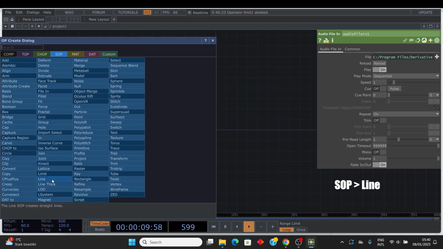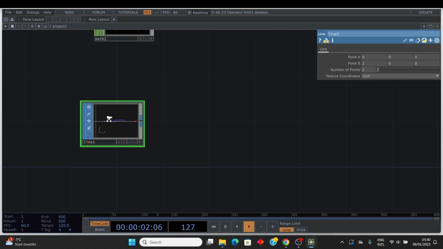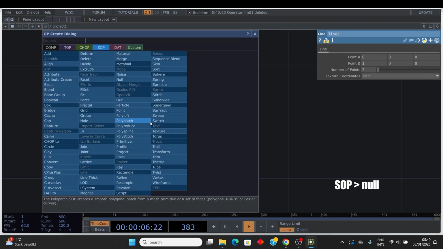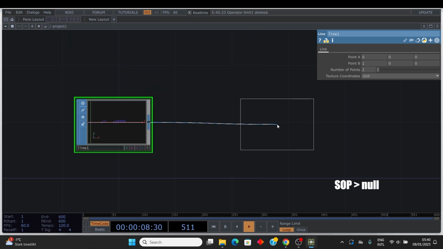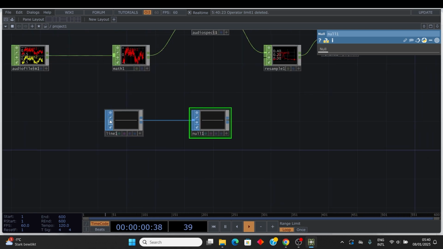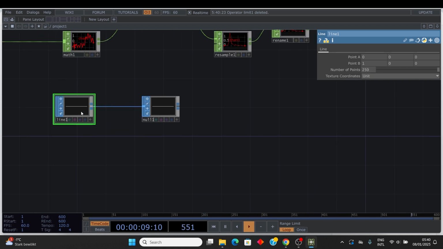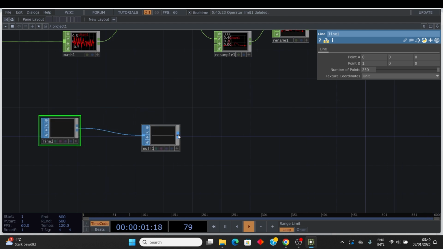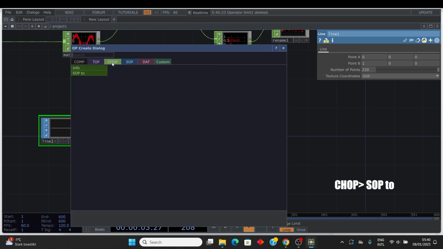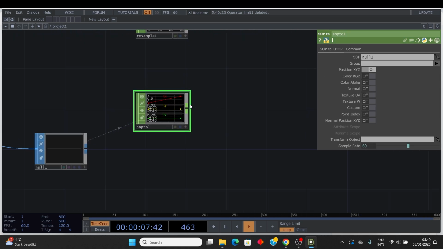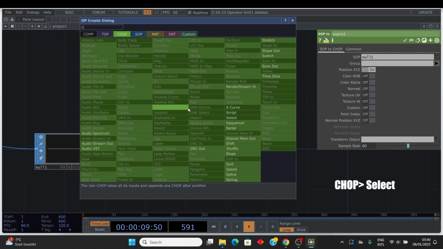Now bring a line from SOP. Add a null from SOP. Here in number of points, I change it to 250. Now from CHOP, bring a SOP to. If you right click on the output of the node and go to CHOP, then you can bring the SOP to that is already connected.